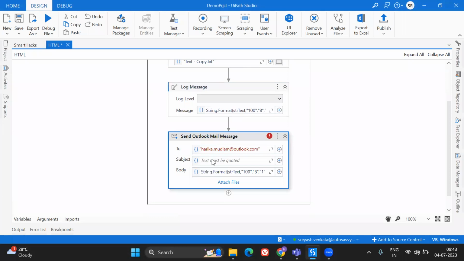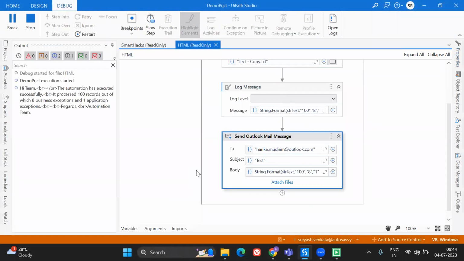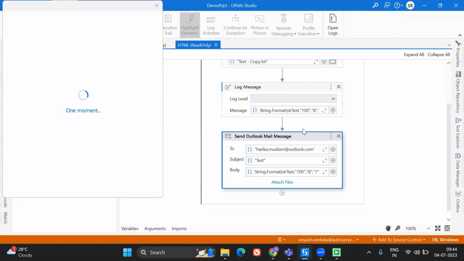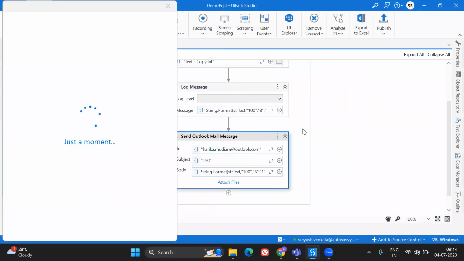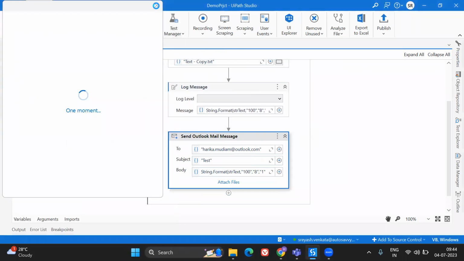If I send the same body here by enabling is body HTML, and for subject, I'll keep it as test. So in this way it will work. I don't have my Outlook installed on this machine, so I don't think it will work. Let me give it a try. It will not work, it will fail after the timeout. But maybe once I have my Outlook installed, I can show you this example completely. I hope if you are having this scenario, then you can solve it by using this way.